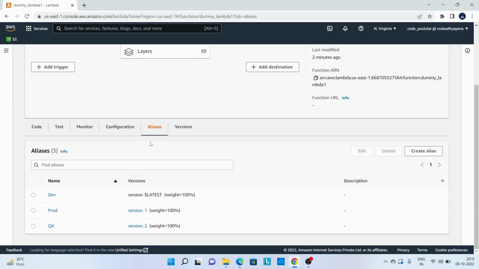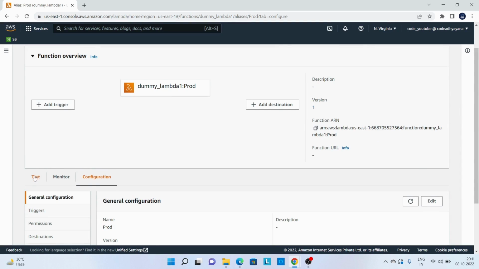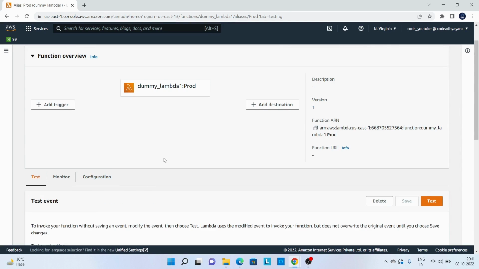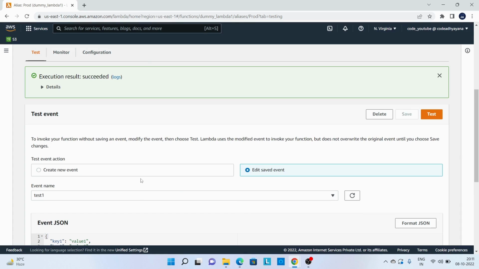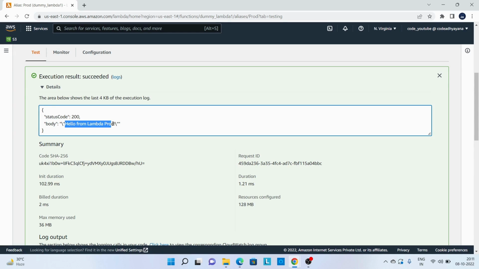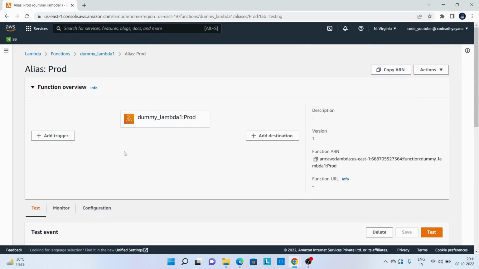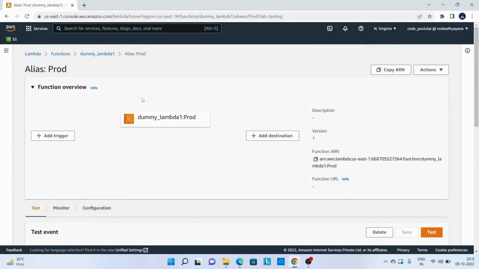Now let's open one of these alias, prod alias, and we'll test it. Let's see the output, and you can see we are getting the output Lambda prod. Close it. Best part about alias is we can easily maintain different alias to different environment.